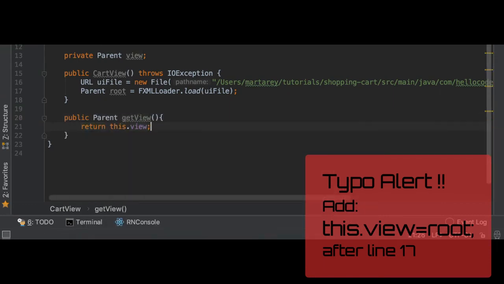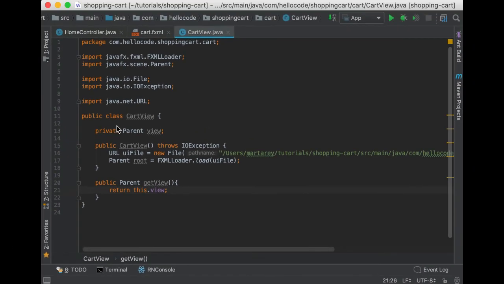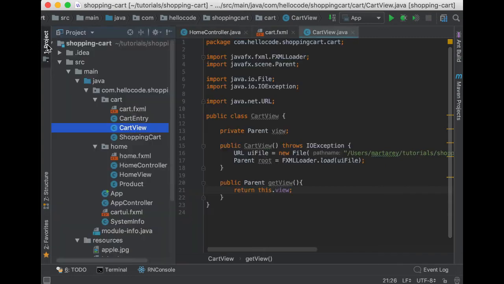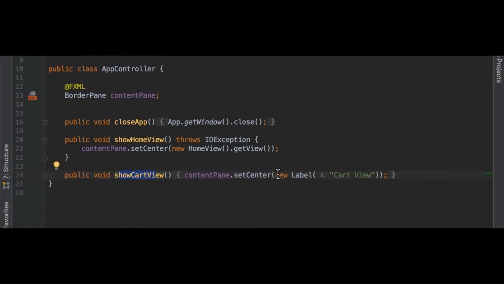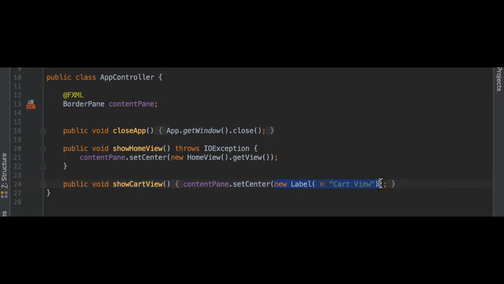So now that we have our cart view ready, let's connect it with the application menu. So I will open the app controller class, and inside the method showCartView, I will replace the label with our new view. So I will do new cart view and then get view.